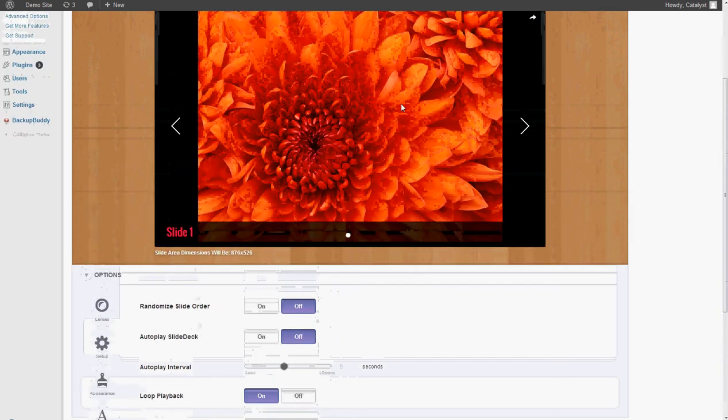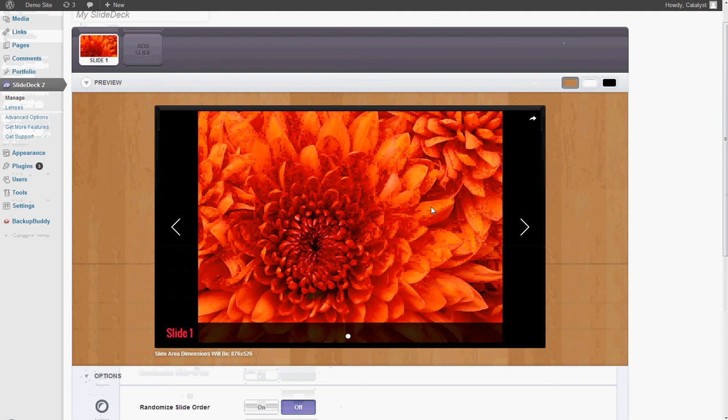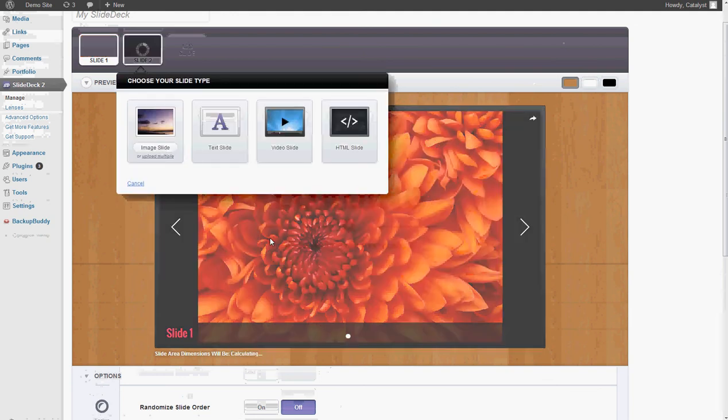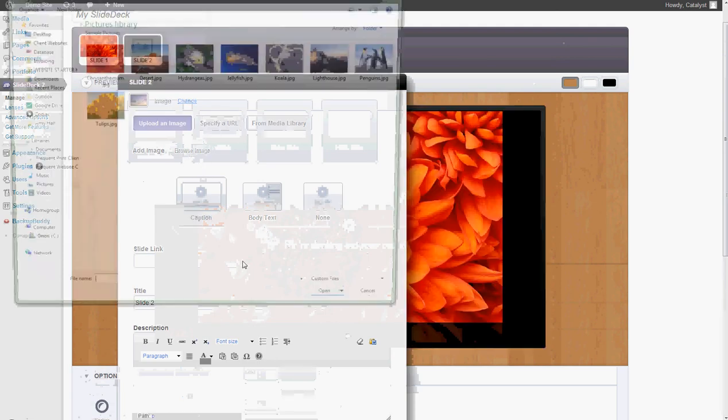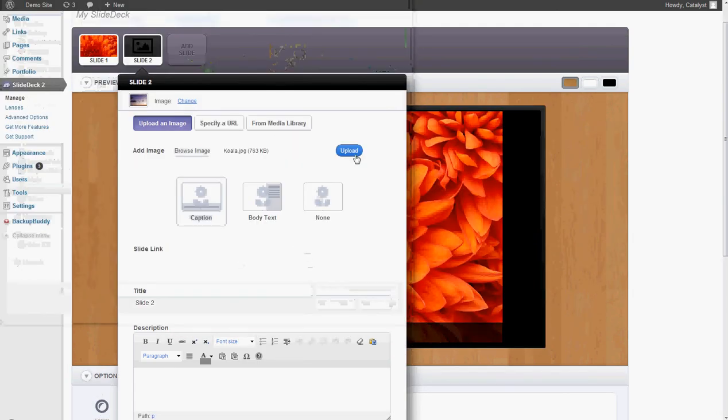You'll notice it's not actually animating. It's because we haven't added a second slide. Let's go ahead and do that. So I'm going to upload an individual image one more time, and I'm just going to pick all the default options. I'm going to go ahead and upload this koala bear.